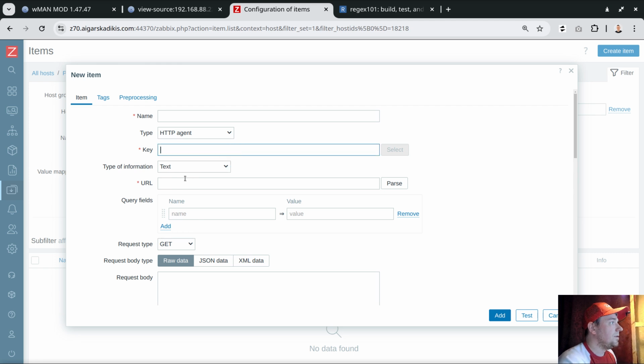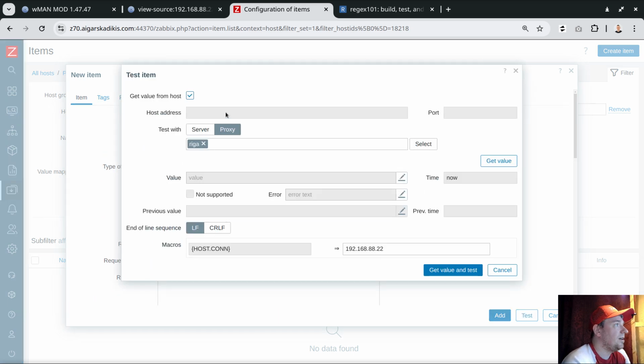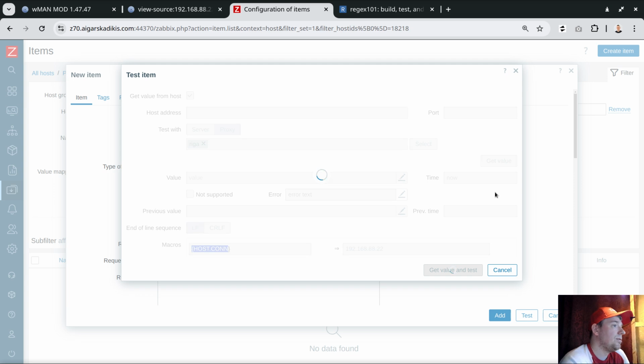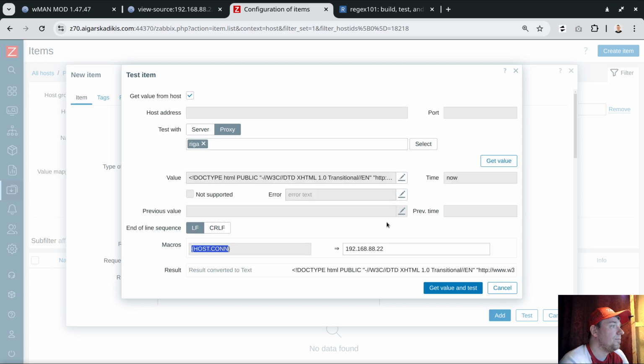Sorry, it's over here. Click, and the item key will be like that. It does not matter, and the name also does not matter too much. I can test right away since I am not at the template level. Test. So the proxy is this, and the host.host will expand to this. Click the button, and will it receive text, the same output as in my bash terminal?